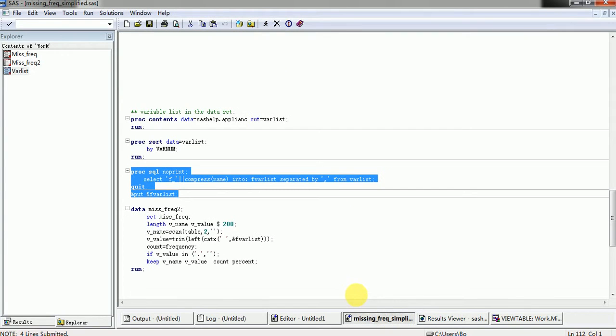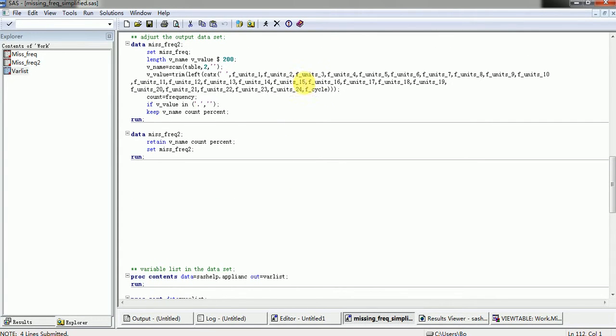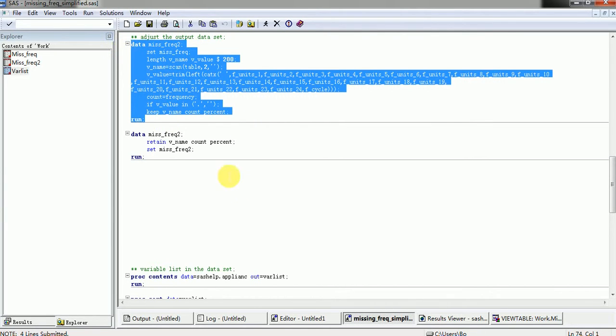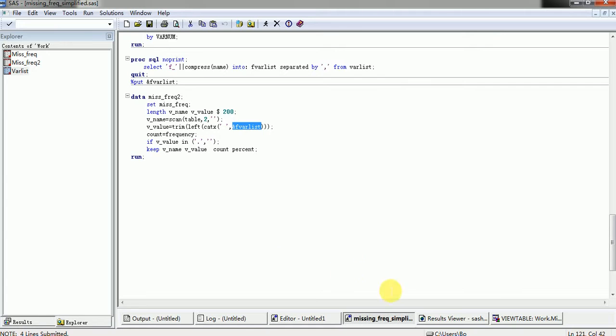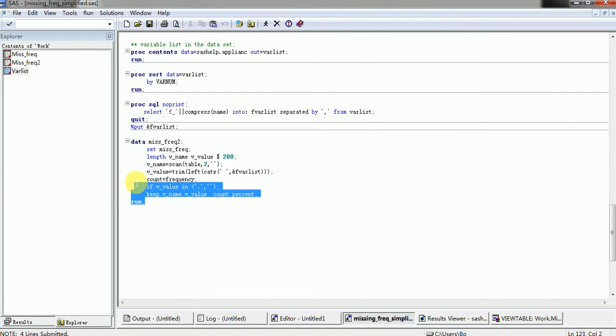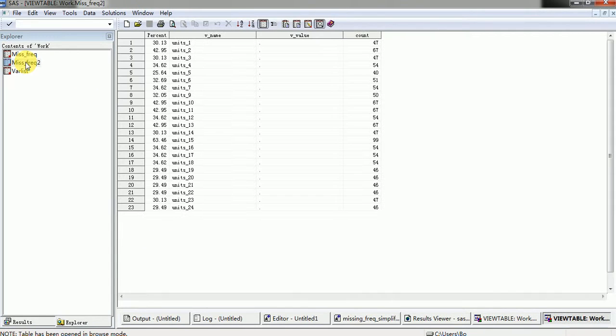Okay, after this macro variable has been generated, we could copy exactly the same syntax in this block here, copy and paste it here, and just replace the long character string with the macro variable that we just created. Now let's look at whether it's going to give us exactly the same result. Okay, it gives us exactly the same result.